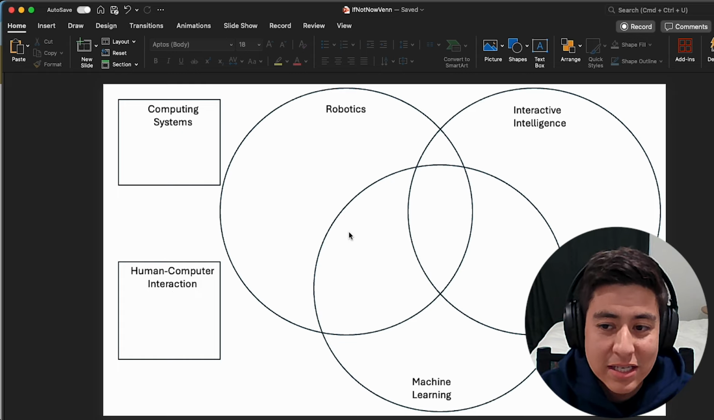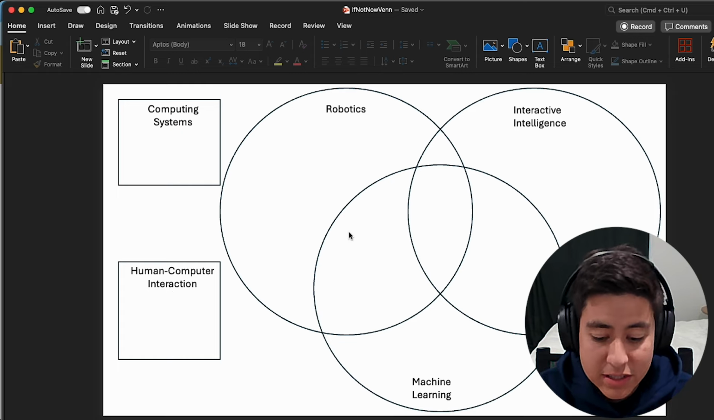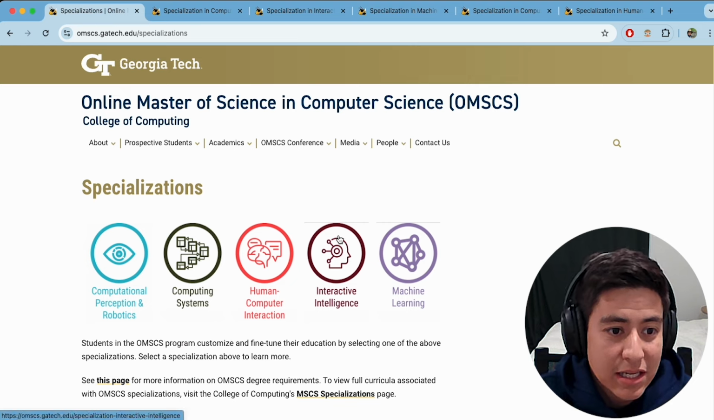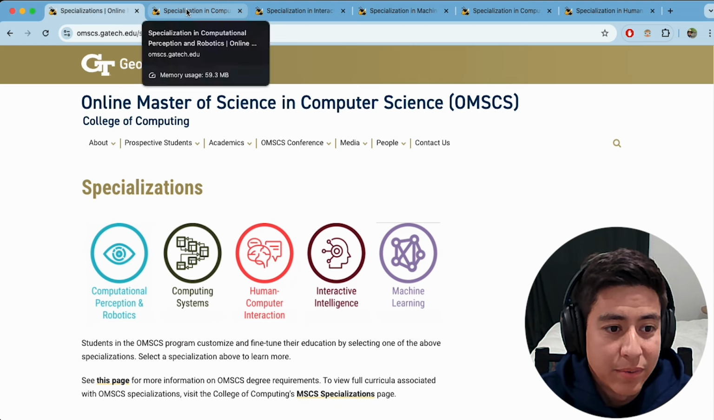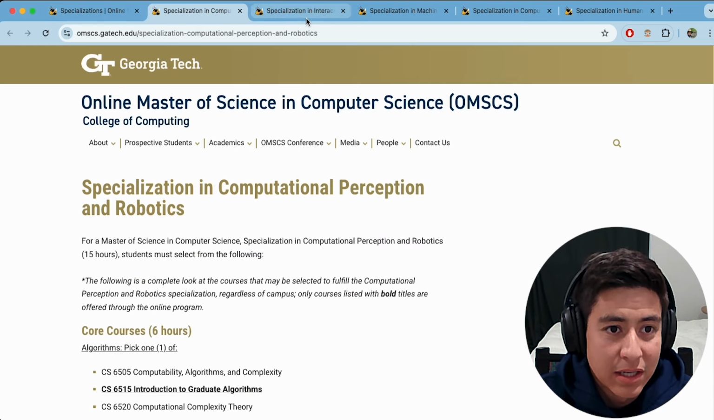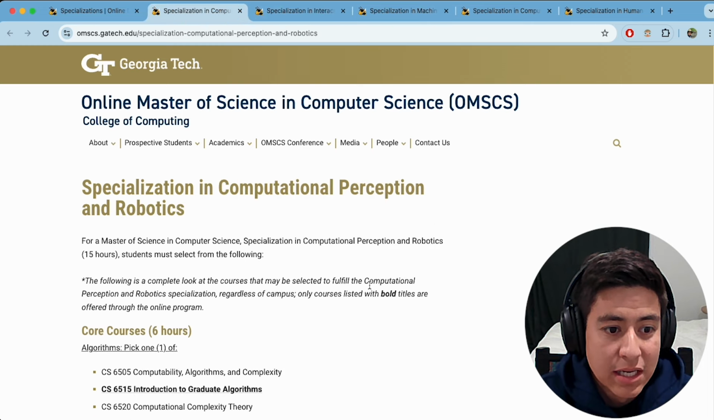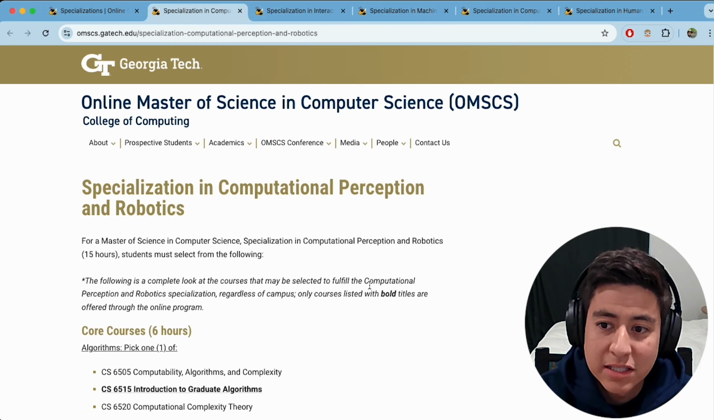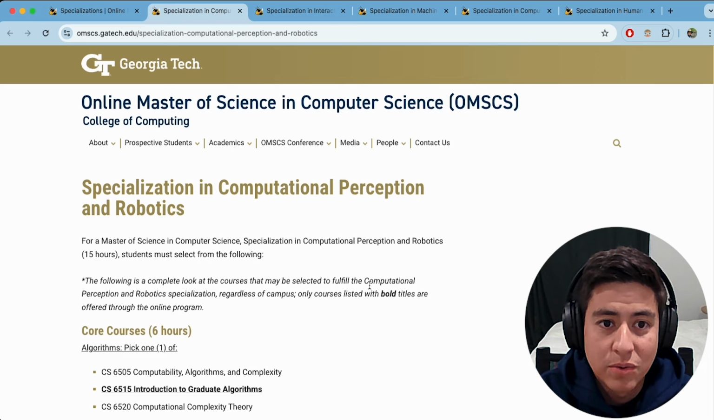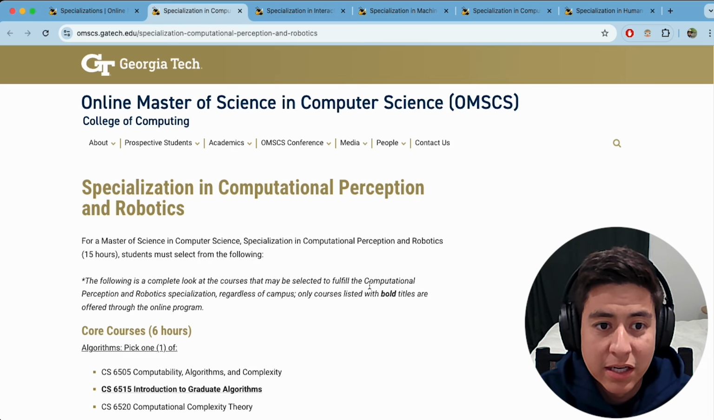So this is a nice trick because while you're deciding on classes, if you figure out what classes are common across interactive intelligence, machine learning, and robotics, you can start with those classes first, because then if you end up changing your mind later, you'll still be able to apply that credit towards a different specialization.